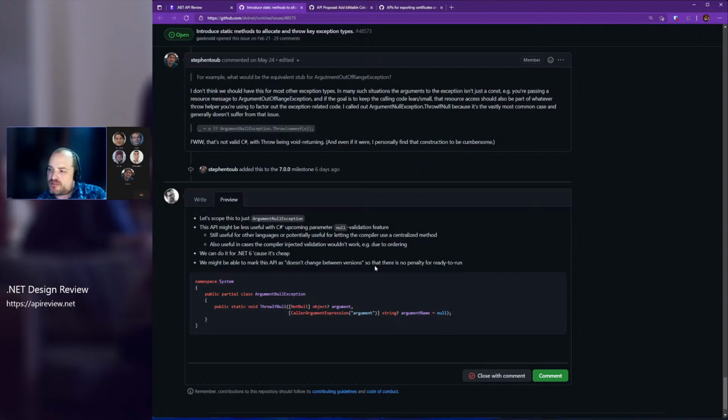So that's this API, and then there's the broader question of the original proposal, like, do we want just .throw methods on all the various exception types? My personal opinion is no, but I could be convinced otherwise.